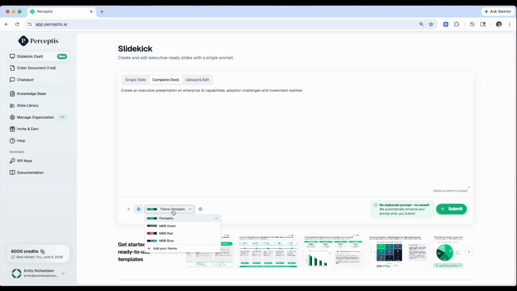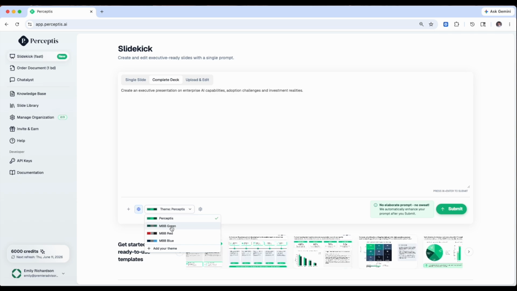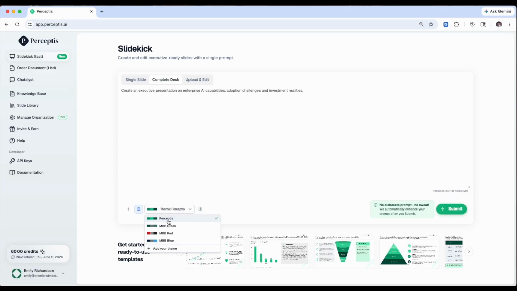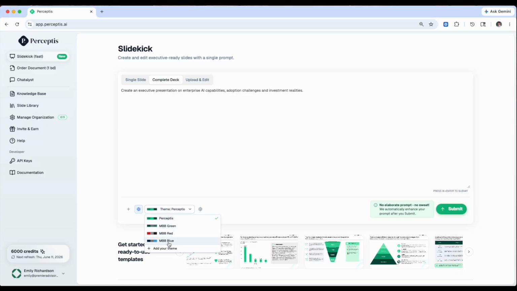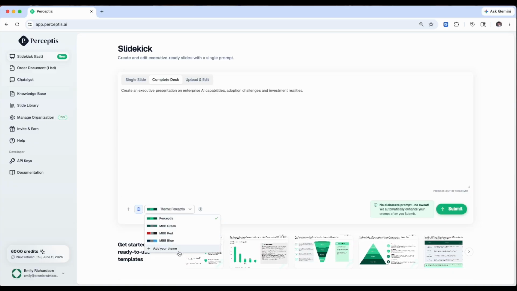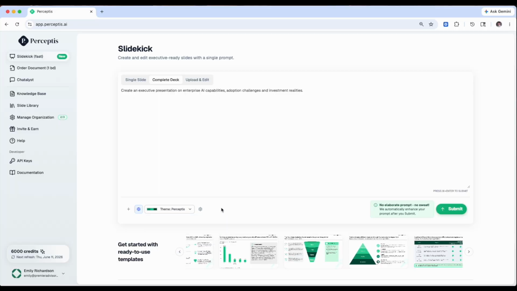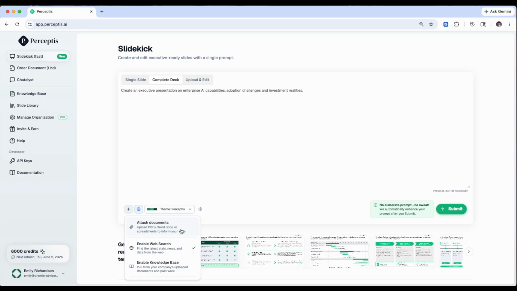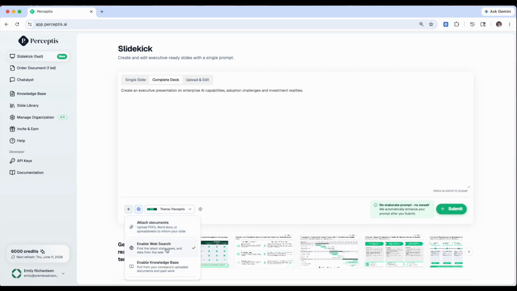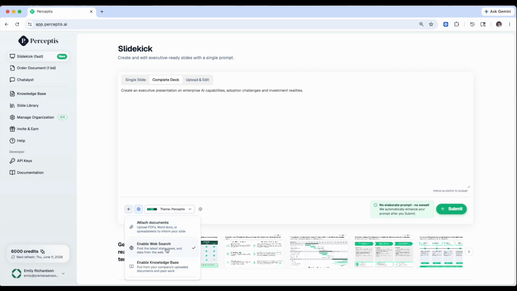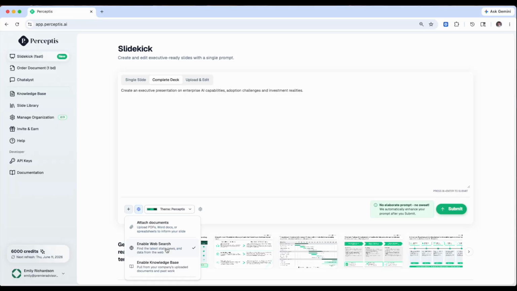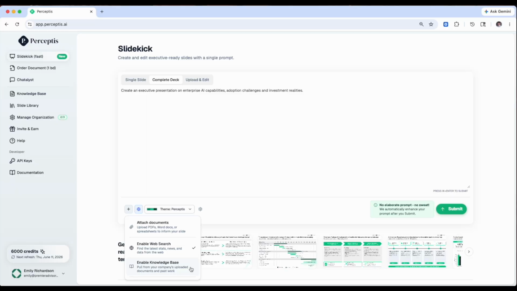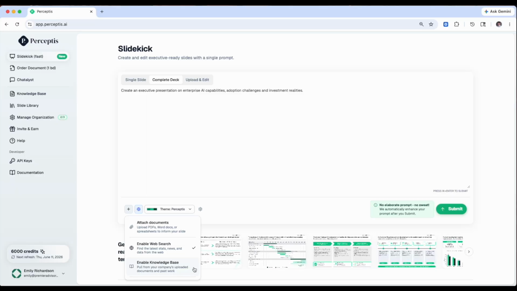Before we hit submit, let me just draw your attention to a couple of options that you have down here. So first of all, again, you can select a theme that you can use for this generation. By default, you'll have the Perceptis theme, but you have also a couple of others. And you can also add your own theme by uploading a template. You have an opportunity here, for example, to upload a PDF or an Excel that you've been working on. Web search gives you access to obviously public information that's out there on the web. And the knowledge base is, again, your organization's long-term memory.